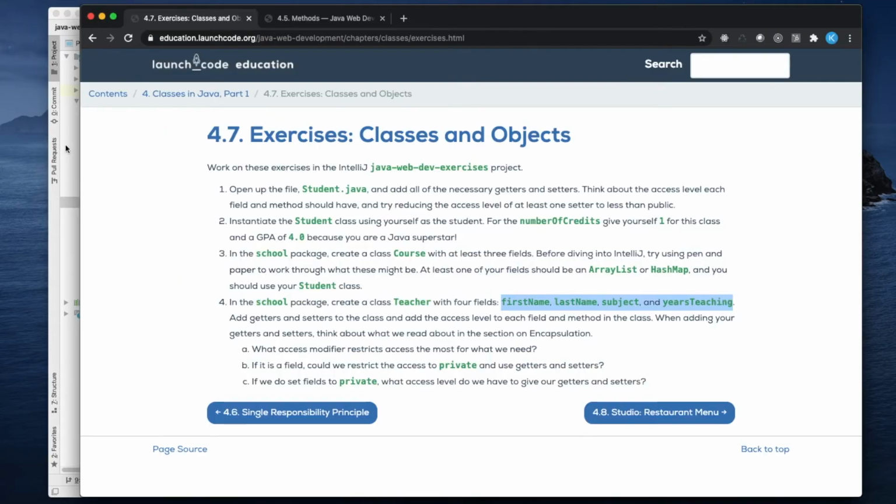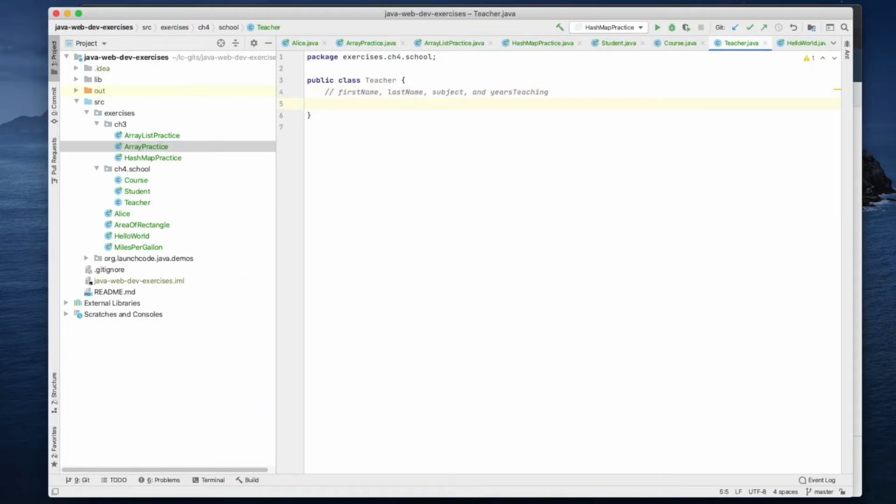So the first one is first name. So names are words, which we know are strings. So we're going to create a string first name variable. We also know class variables are private, so I'm going to put the keyword private in front of it. The next one is last name. It's going to be the exact same as first name. Private string last name.